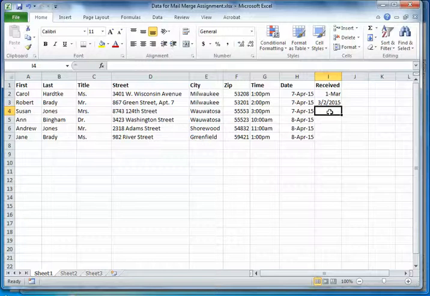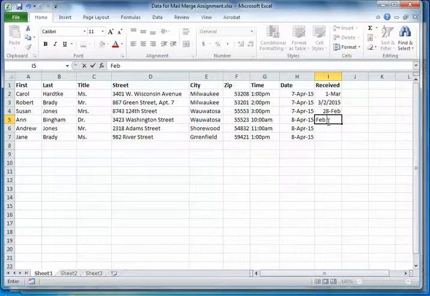So let's experiment a little bit here. I'm going to put February 28, and it may or may not recognize all of these. So that one it recognized as a date and put it back in that format. All right, let's say we've got February 13th and March 14th, and we'll put this one, St. Patty's, let's put March 17th.